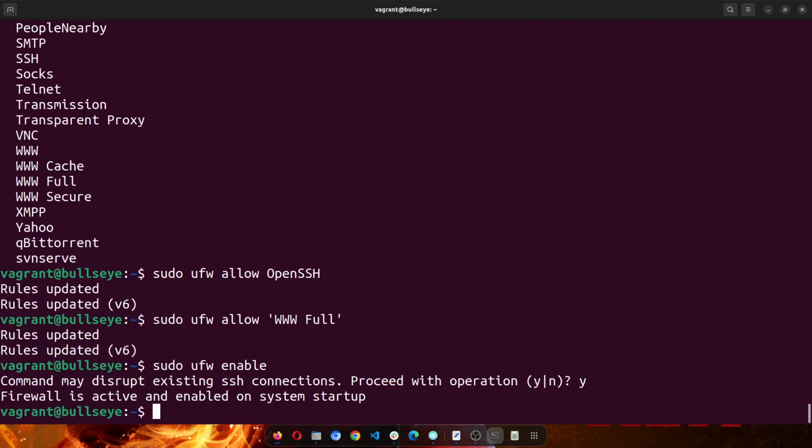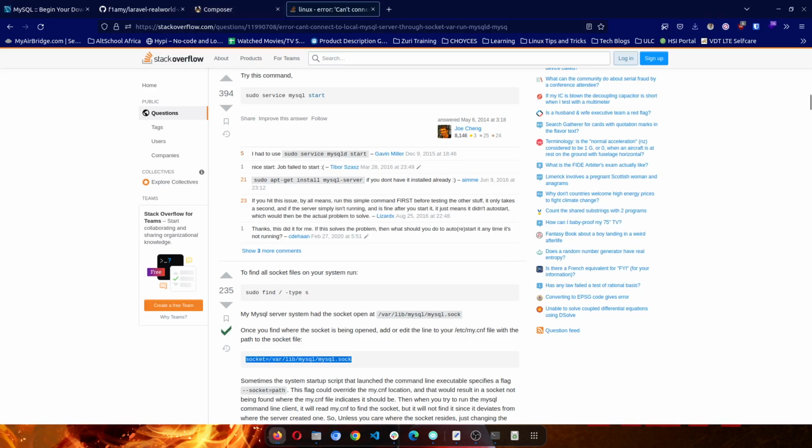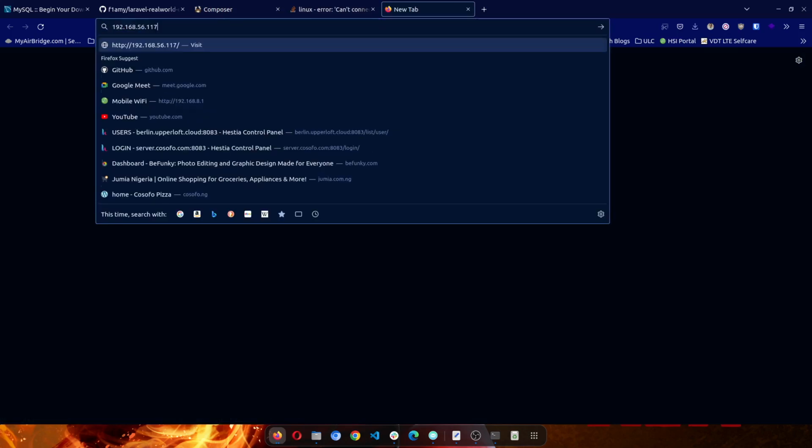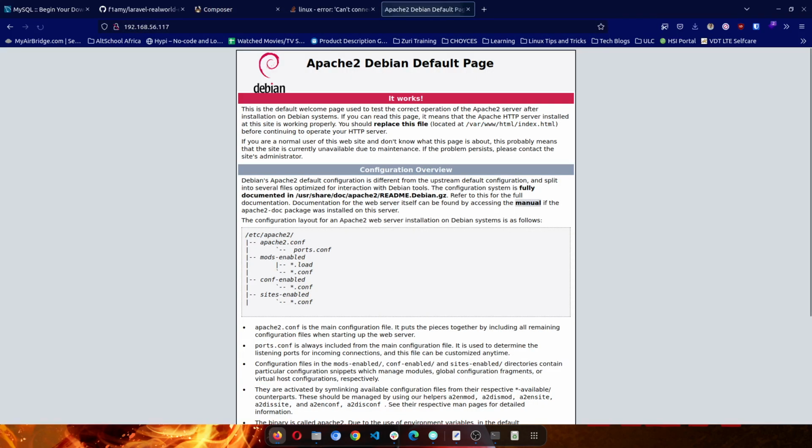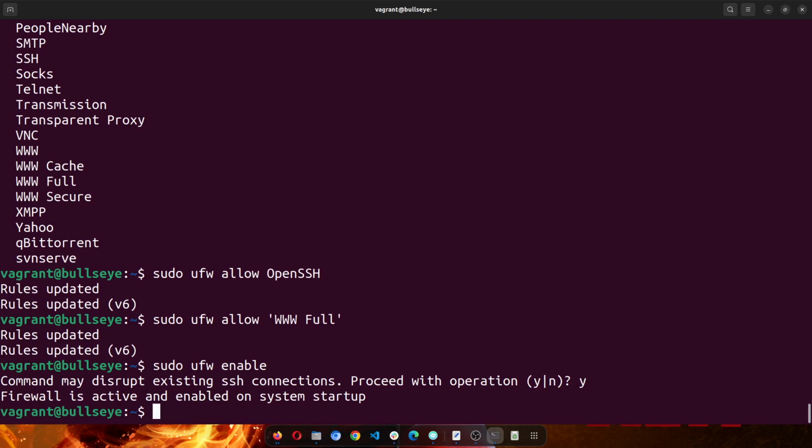Let's check our IP address in the browser. Okay, so this is our default page. Apache is up and running and it's good to go. Right, back to our terminal. The next thing we want to do is to install MySQL.